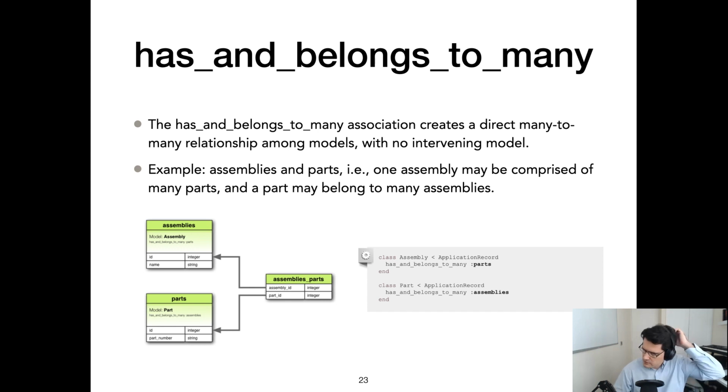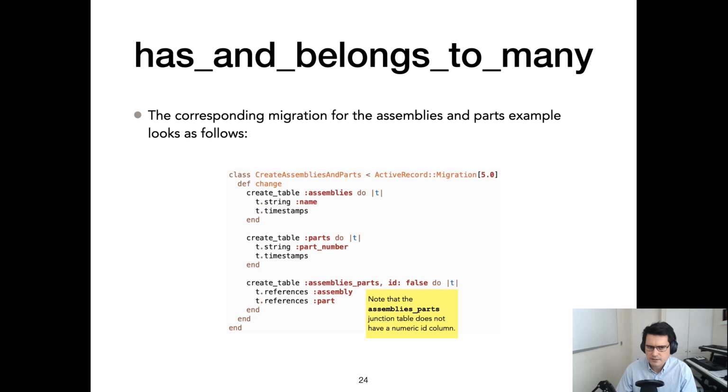And you see that on the right side, where you see the code of the two classes that are involved, the two models. You got the assembly model and you got the part model. And both will declare a has and belongs to many association, specifying the other end of the association. In the case of assembly, it's parts. In the case of part, it is assemblies. So the corresponding migration for this example is the one you see here. We got assemblies, parts, and assemblies parts tables. You see that the assemblies parts table's sole purpose is to act as a join table, as a junction table. Therefore, it will declare foreign key references to assemblies and parts.